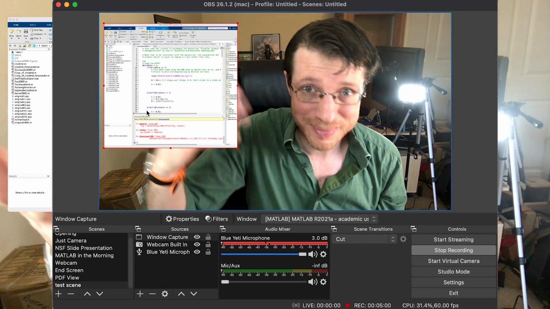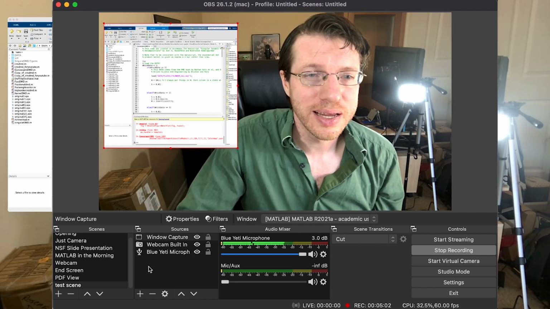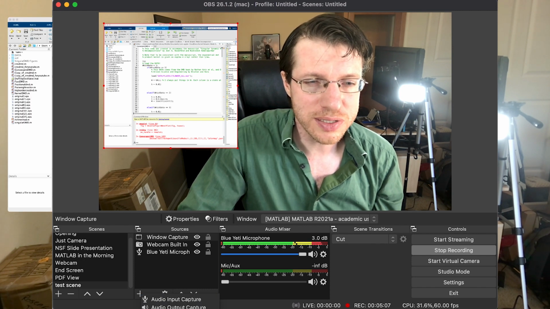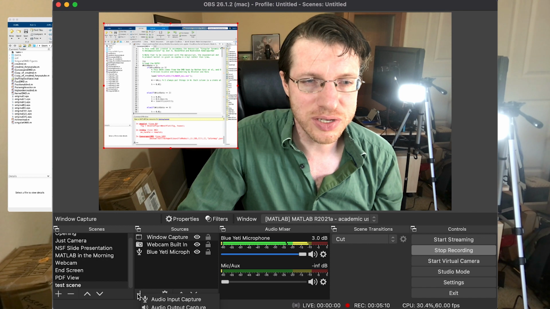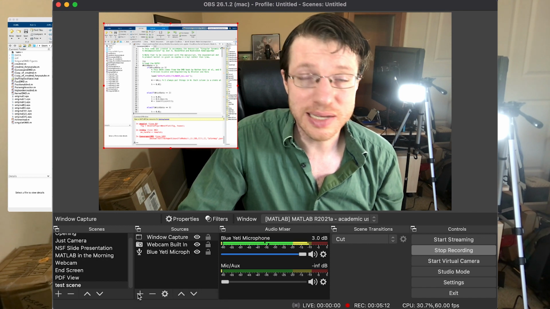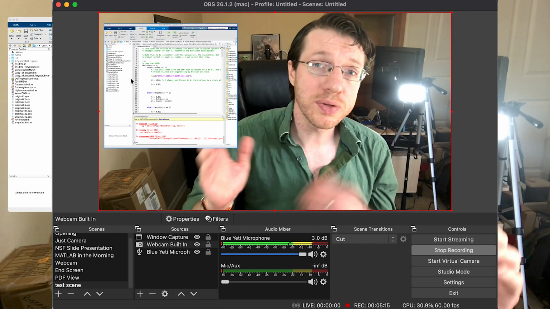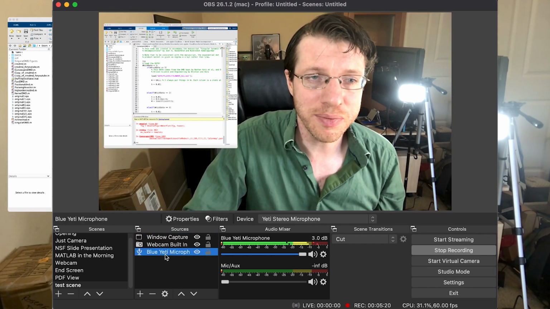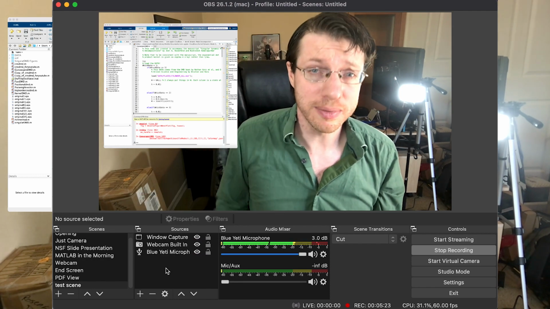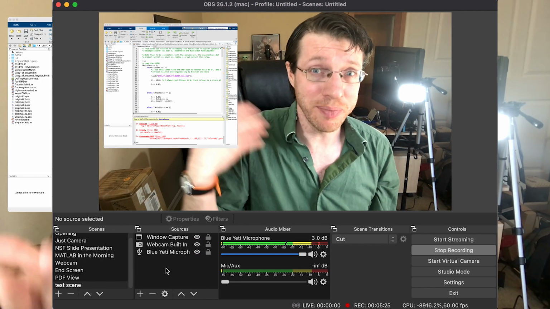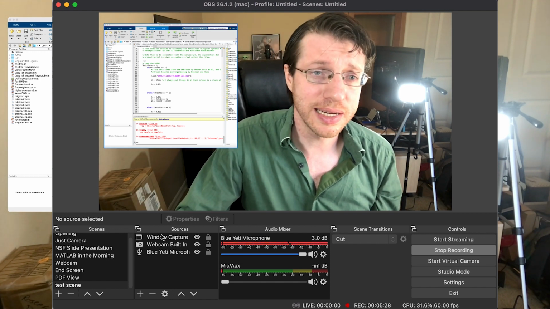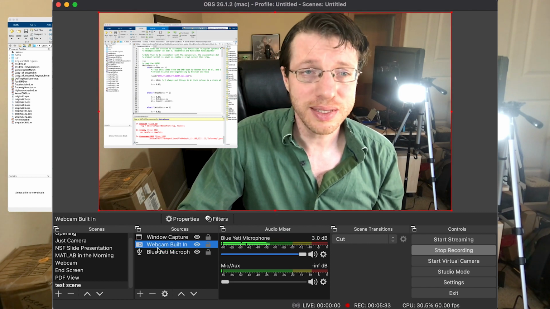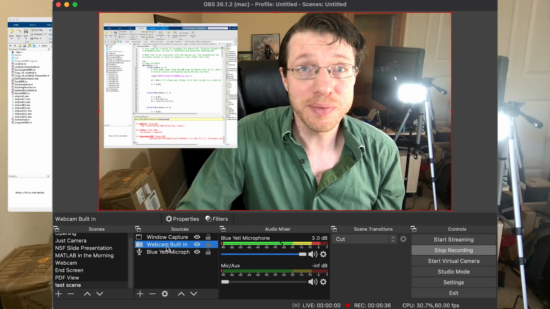And if you're a gamer, this is where you put your game screen. Now there's other things you can do. You can add in media sources, pictures, slideshows, and so on. If you want to do things really bare bones, these three items that I have here, a window capture, a webcam, and a Blue Yeti microphone, are really all you need. Well, you don't need a Blue Yeti microphone, but you just need a microphone source. Basically, you need to be able to see who you are, you need to be able to talk, and you need to have something else that you want to display.